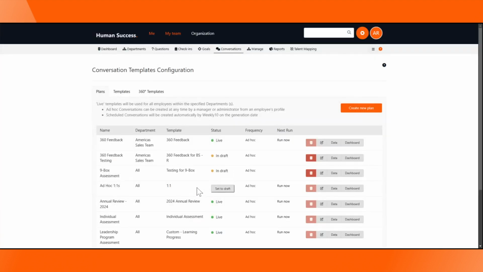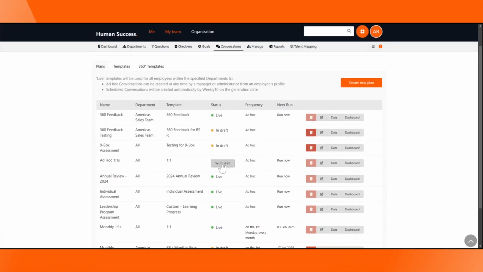That's how you create plans. Once your plan is created, you can specify whether it's live or in draft. You can also access data and also the dashboard for each of these templates from within this screen.